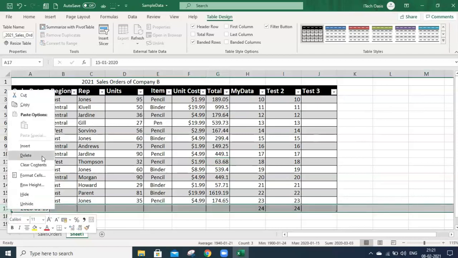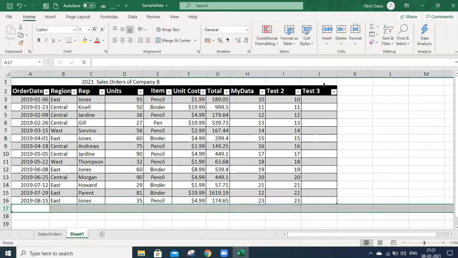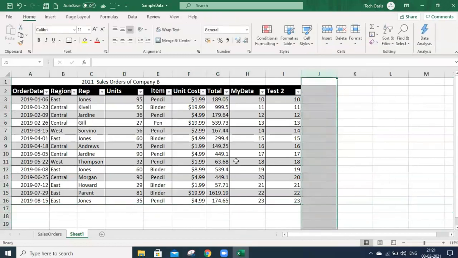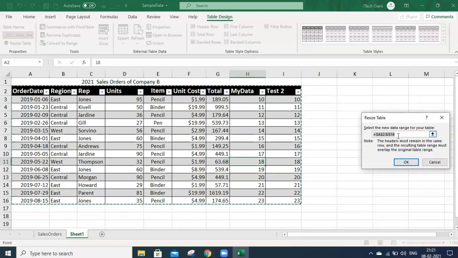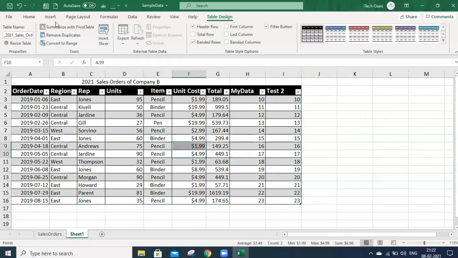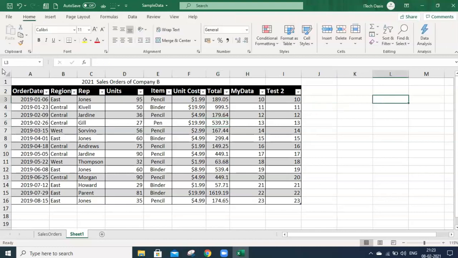Now if I delete this row and delete this column, then if I go to table design and resize table, you can see A2 to I16. Now 17 is not there, the 17th row is removed, and J is not there, I is there. These are the default ribbon tabs, and this table design is a contextual ribbon tab. Contextual ribbon tab means it gets added based on the context, and it gets removed based on the context. So now I am inside the table. If I select outside the table, you see this table design ribbon tab is removed.